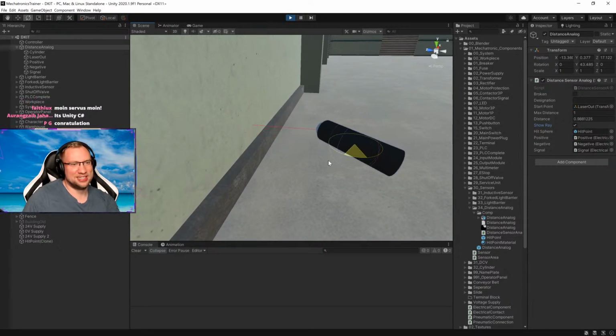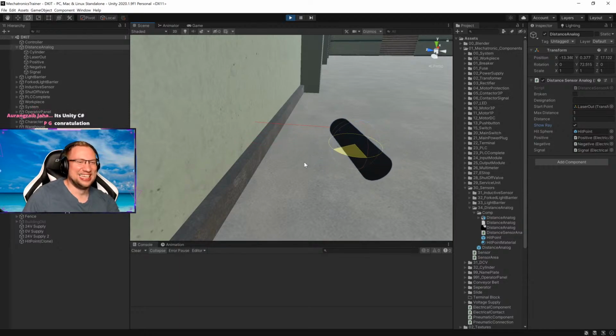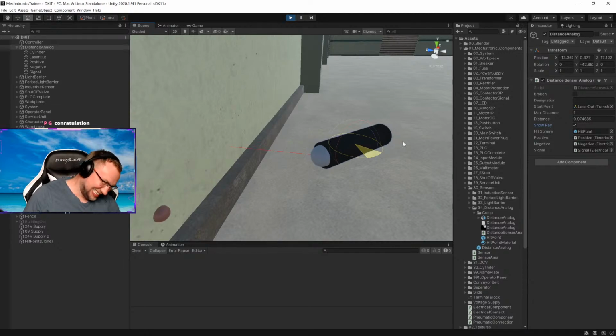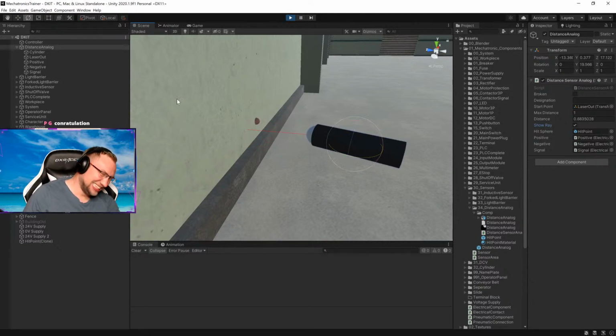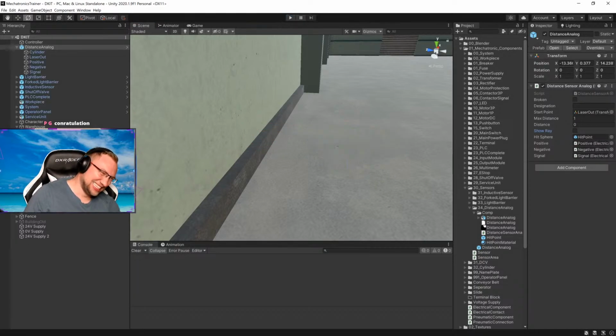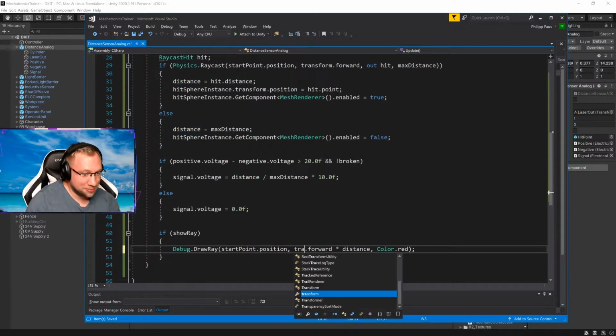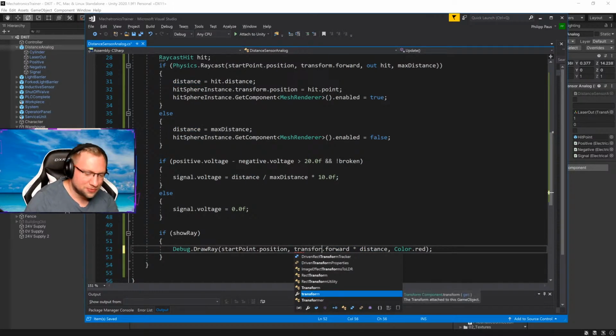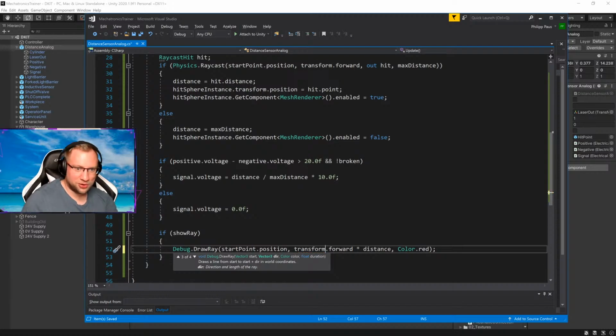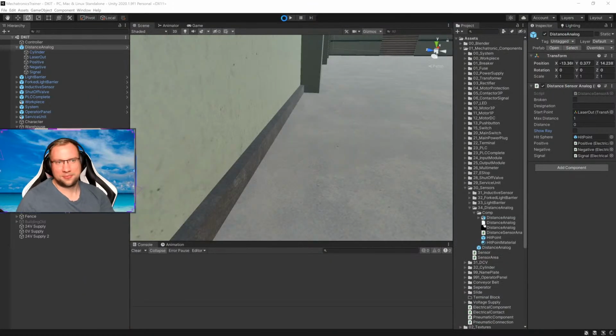I can rotate it. Yeah, no, why? Oh, the ray itself. The ray does not rotate. Oops. The ray is not Vector3. The ray, it's simple. Transform.forward. Yeah, why did that not work earlier?